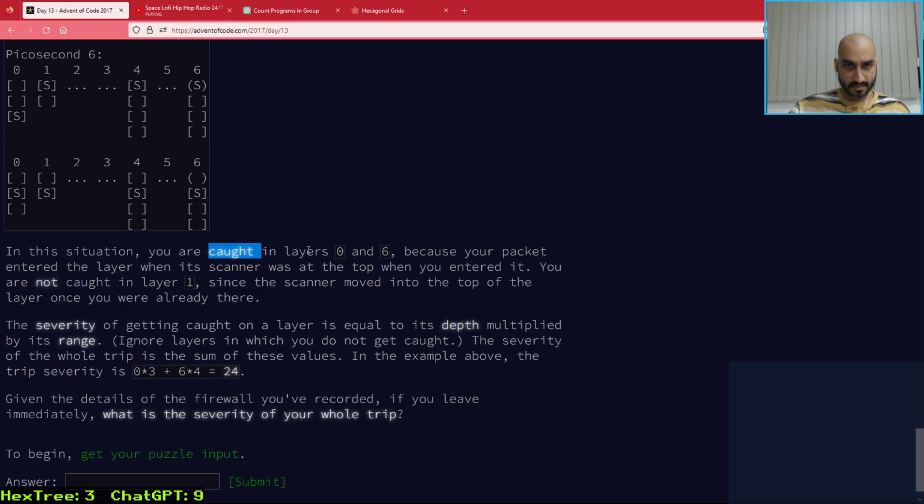You are caught in layer 0 and 6 because your packet entered the layer when its scanner was at the top when you entered it. You are not caught in layer 1 since the scanner moved into the top of the layer once you were already there. The severity of getting caught on a layer is equal to its depth multiplied by its range. So given the details of the firewall you've recorded, if you leave immediately, what is the severity of the whole trip?